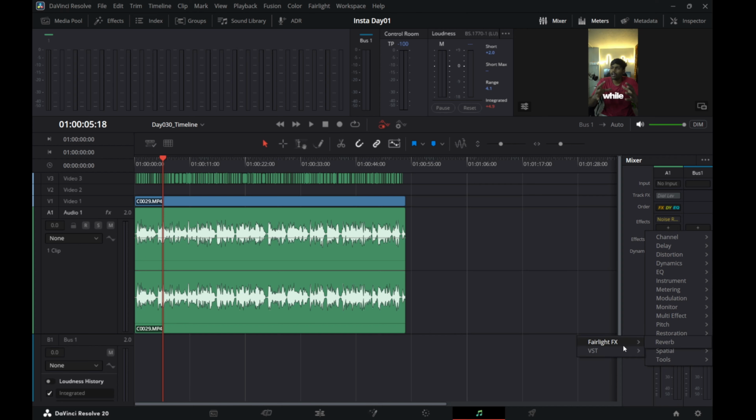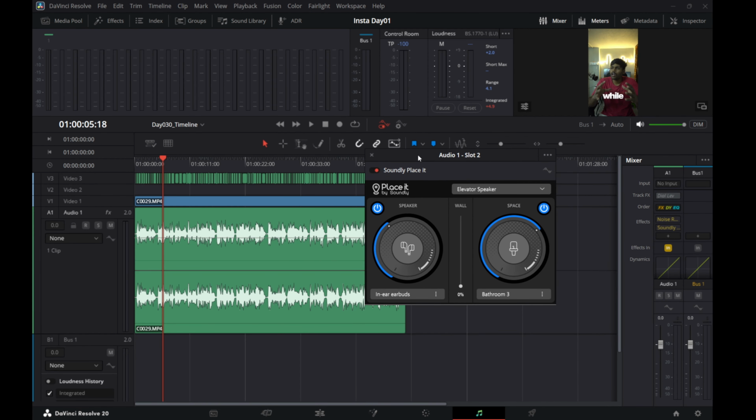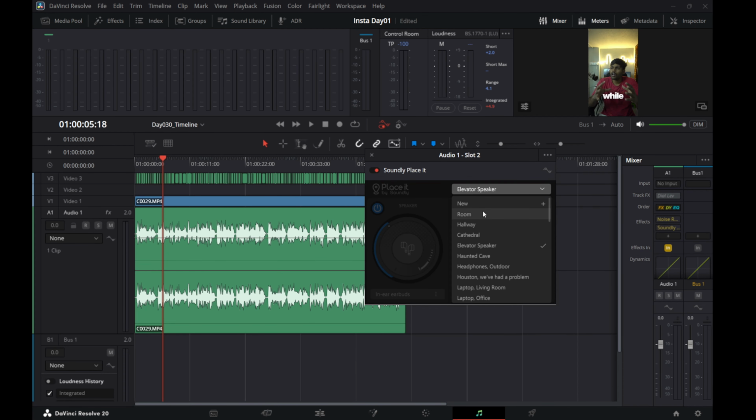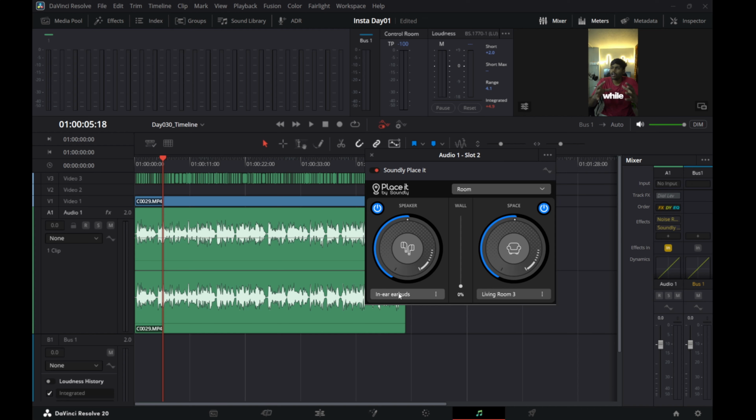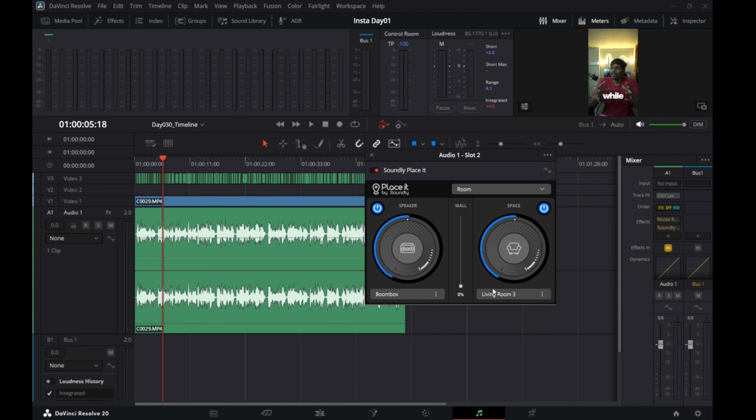So in reverb, no, I'm adding this Soundly Placeit. This is also a plugin that you can install in DaVinci Resolve. So now I am making it a room. After that, the speaker will be boombox. After that, the space will be living room 3. I'll adjust it around 20. These are the settings that I experimented on multiple times, so the setting seems good actually.